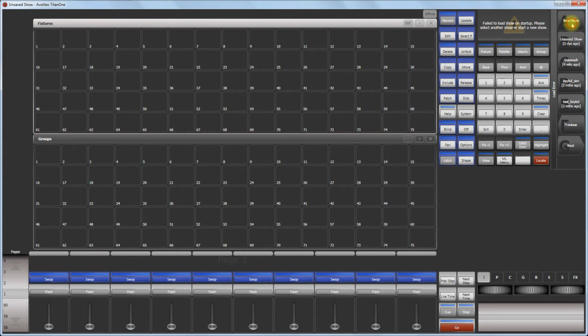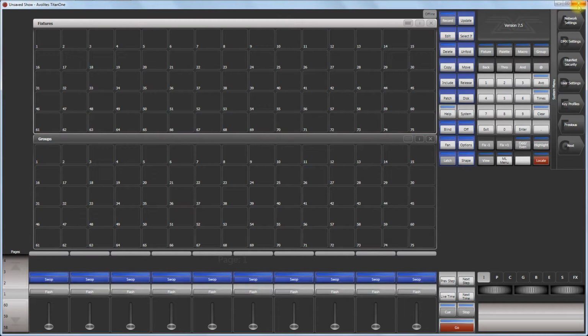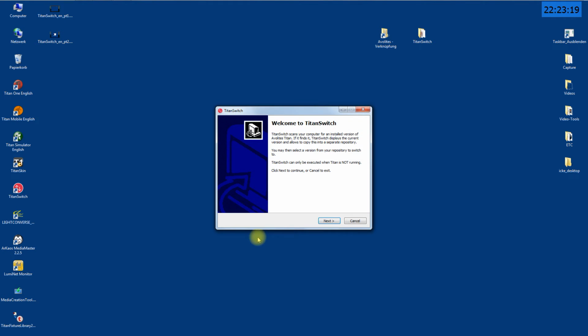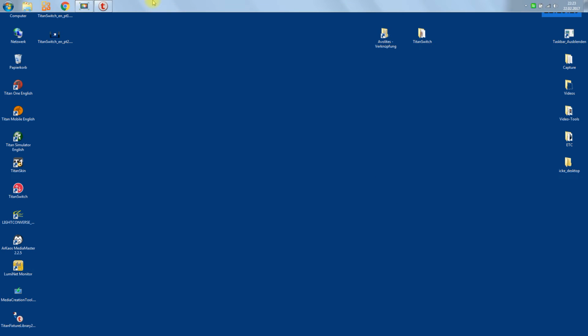Go to System. Now at first we have to get rid of this menu. Now we can do System and version 7.5. Close Titan. And switch back again. Next we switch to, it's still running, okay, version 7.5. Let's have a look here.